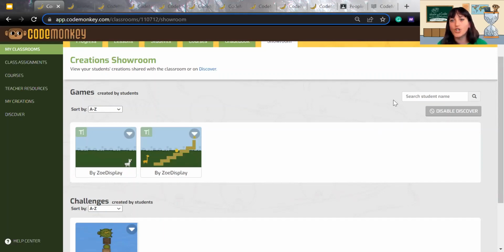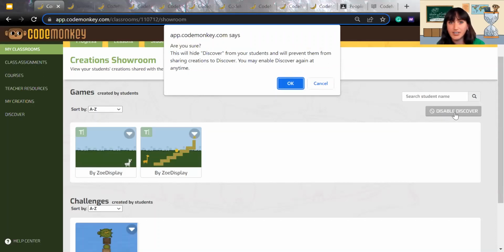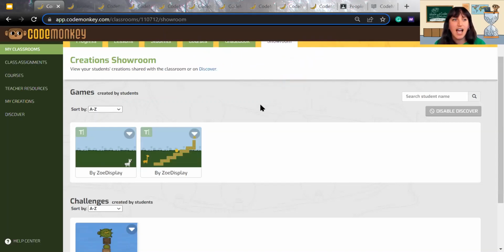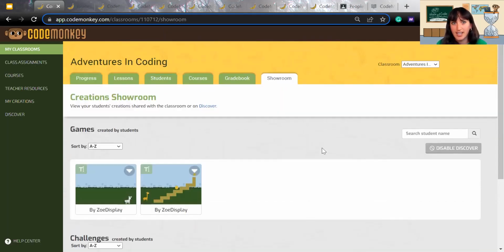On the showroom, you're also able to enable or disable the Discover. Right now the Discover is enabled, so the button says disable Discover. And once I click it, it says that it will hide the Discover from my students. I really recommend maybe disabling Discover for the first month, at least.